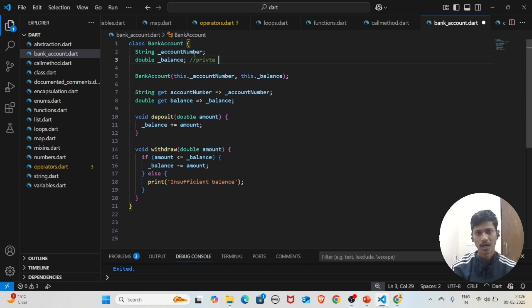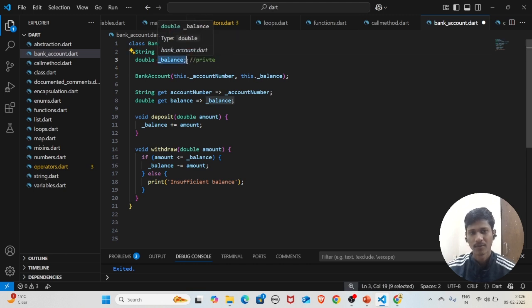How do we make a field private? If anyone is familiar with OOPs in Java, we write the private keyword, but here we just use an underscore. What does using the underscore mean? You can only use this variable inside this file. If you want to use it in any other file, you will have to use the getter and setter methods, hence providing better security.